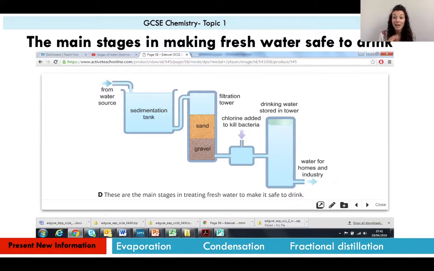Okay, so if you'd like to pause the video just to make sure that you've got all those steps down in a nice flow chart, so you know all the steps of making fresh water safe for us to drink.